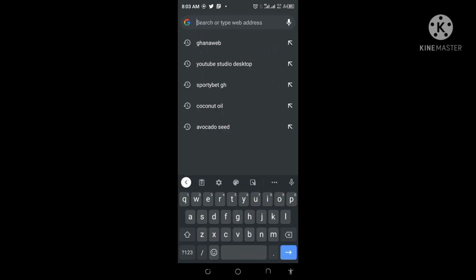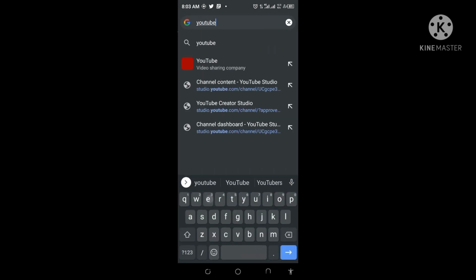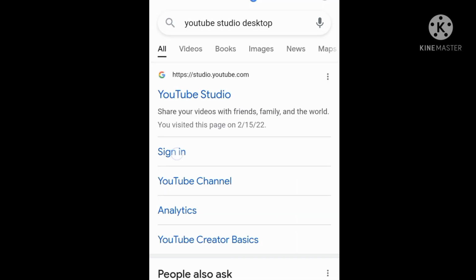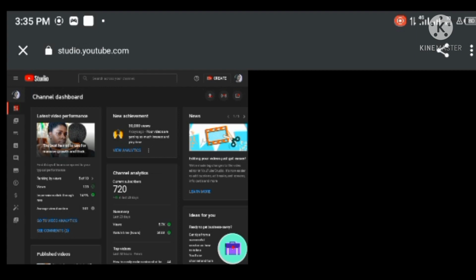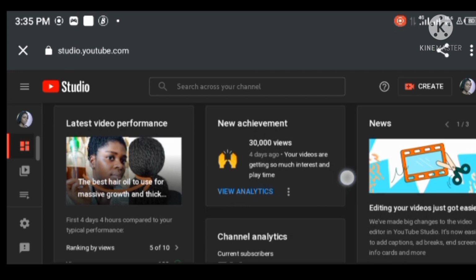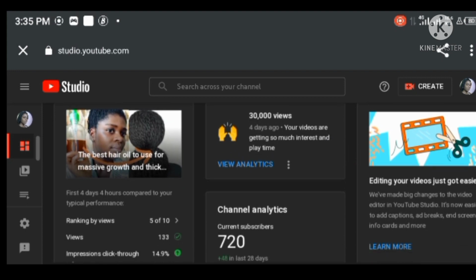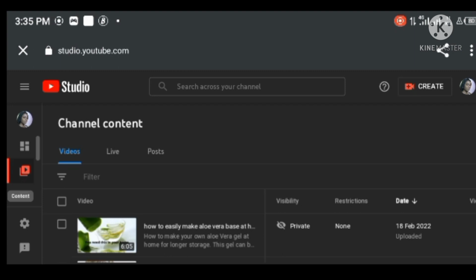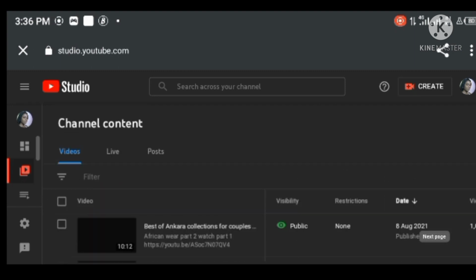I'm going to be using the Chrome app. So you type in YouTube Studio on desktop. YouTube Studio on desktop. And then click on search. They will ask you to sign in. Then you sign in with your password. They will take you to your dashboard. So this interface will be like that of a laptop. Then you click on content where you'll be led to your videos.